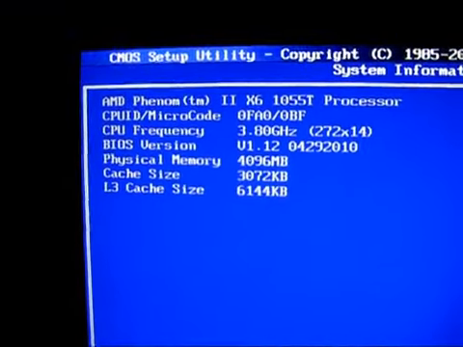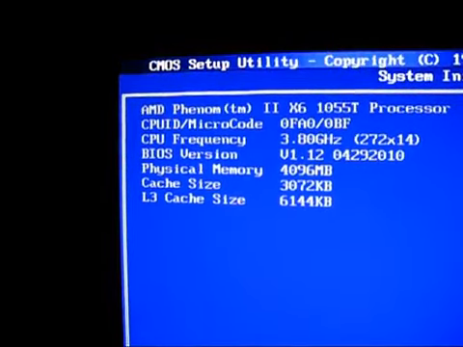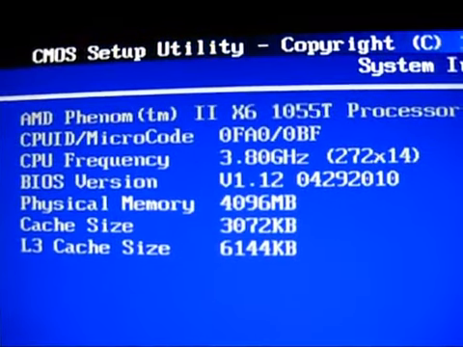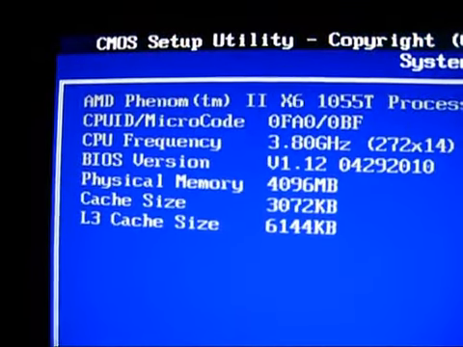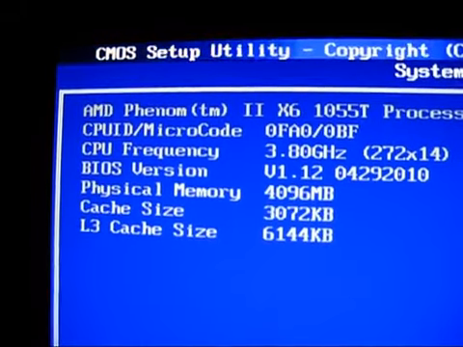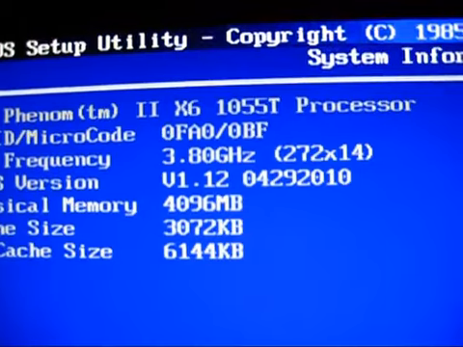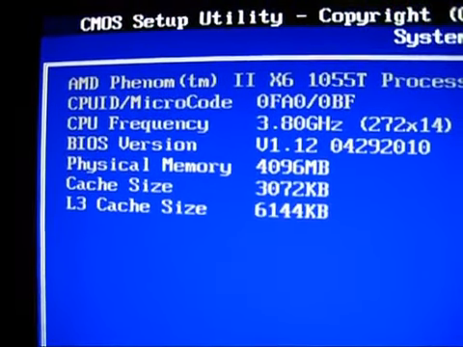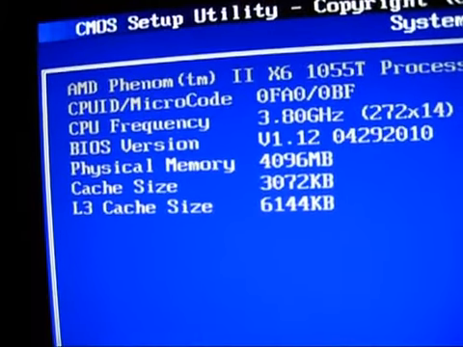So as you can see, my CPU ID, I don't really care. My CPU frequency is at 3.8 gigahertz, and you can obviously see it's base clock 272, multiplier 14. BIOS version 1.12, or that's the date code, 29th of the 4th month, 2010. 4 gigs RAM, 3 meg L2, 6 meg L3.